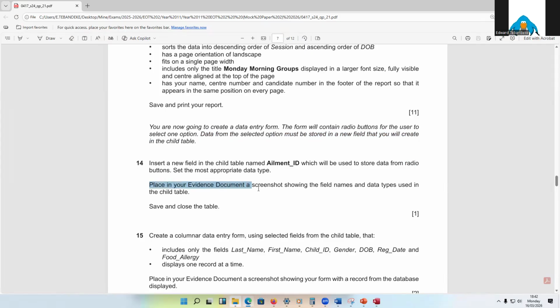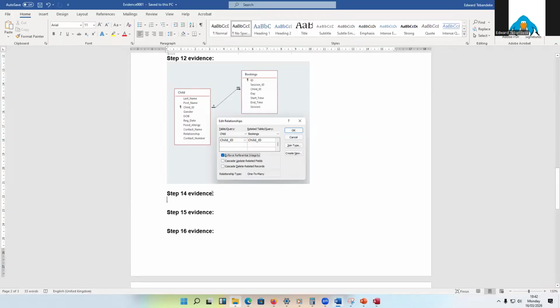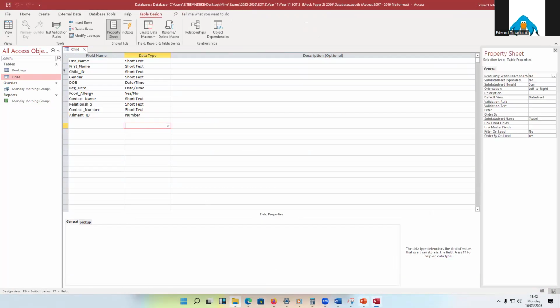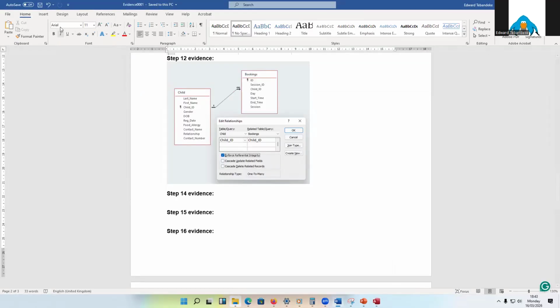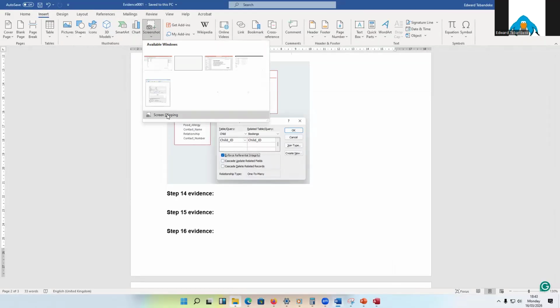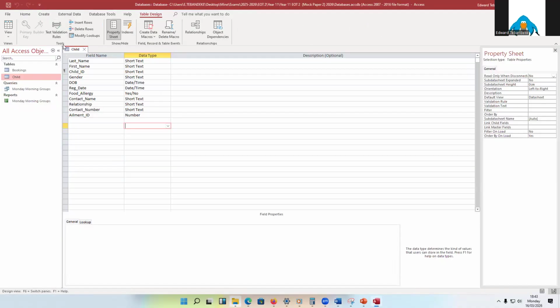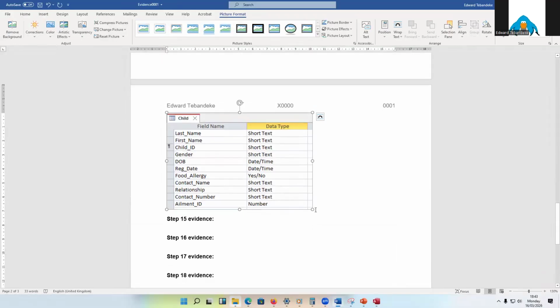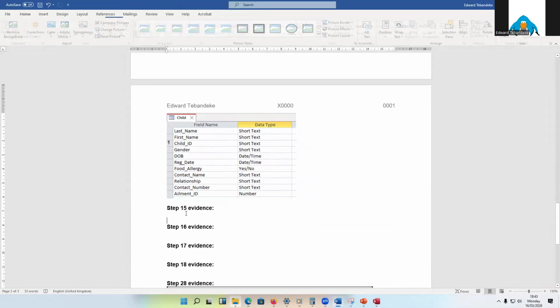Place in your evidence document a screenshot showing the field names and data types used in the child table. So that's step 14, getting back to step 14. I need to take the screenshot of the child table so that I can get these marks as well. So I'll select that.